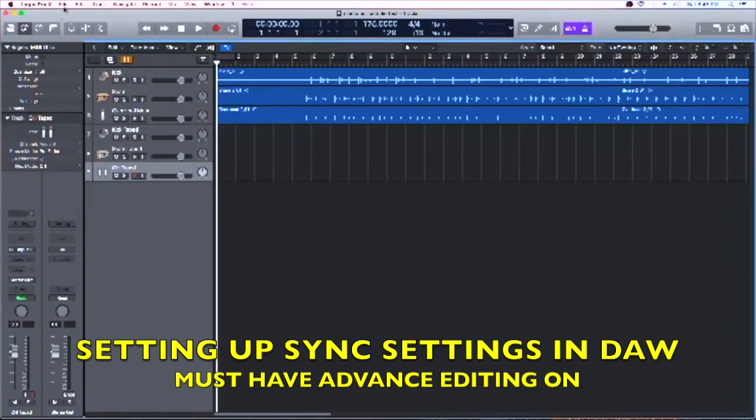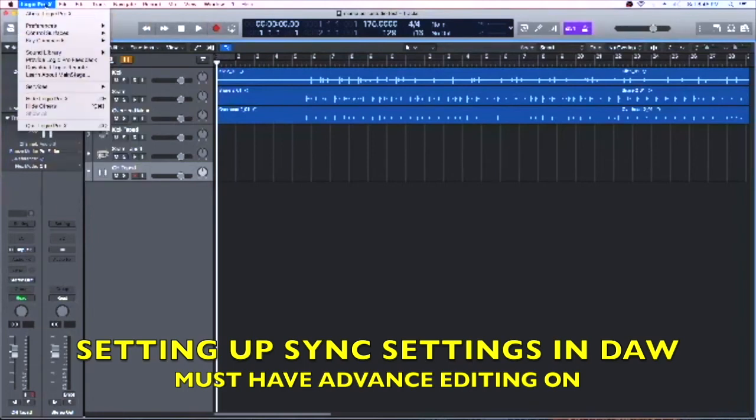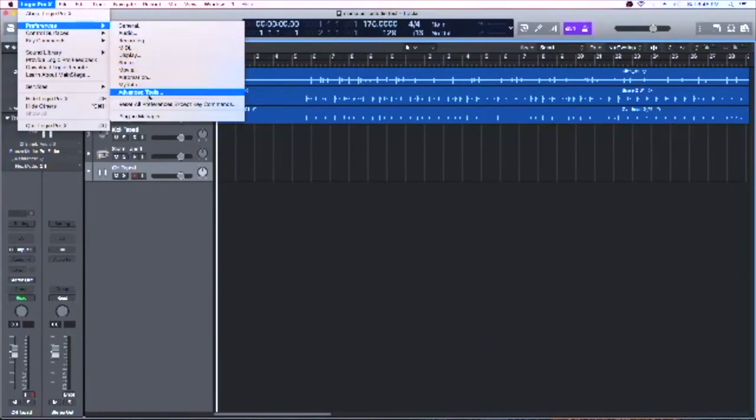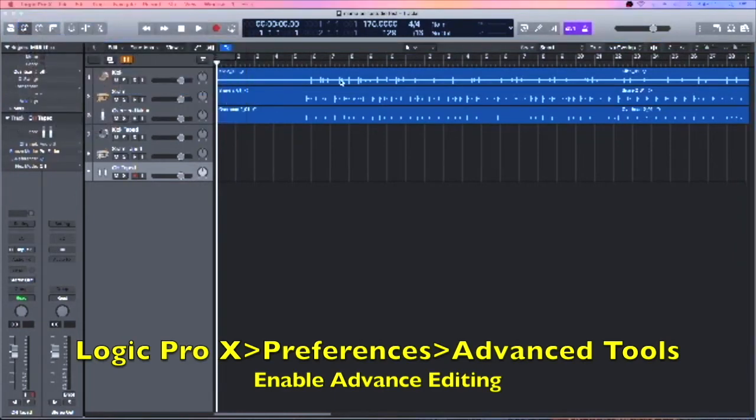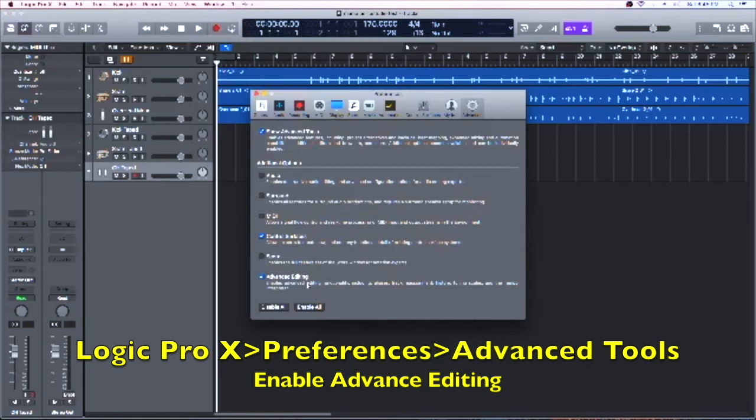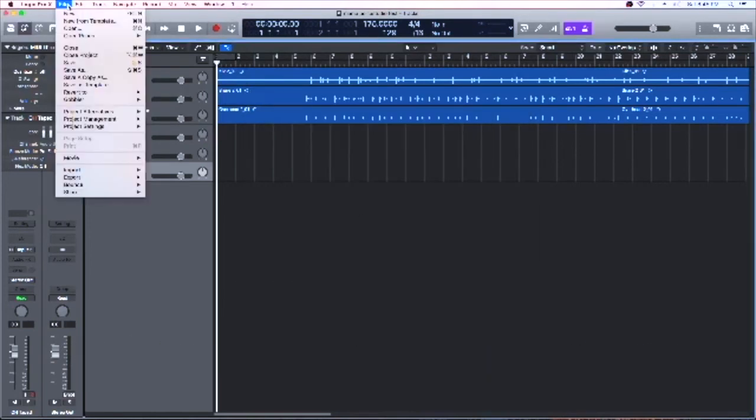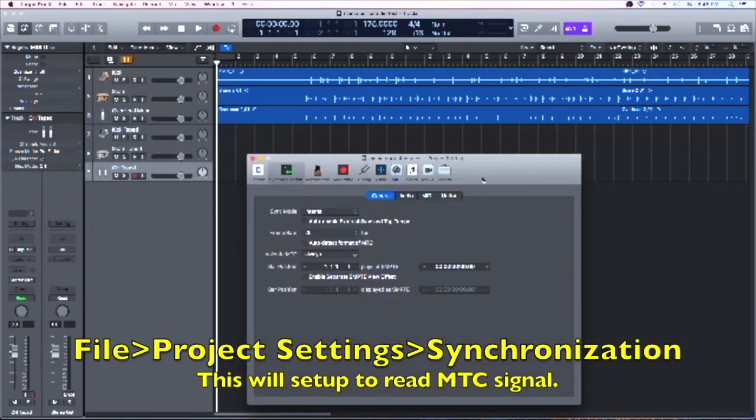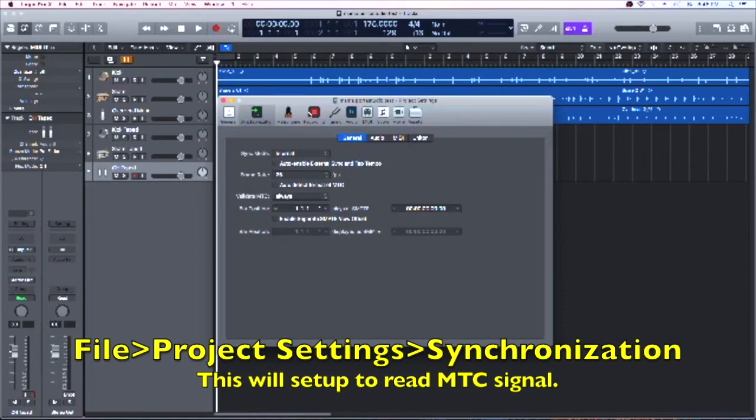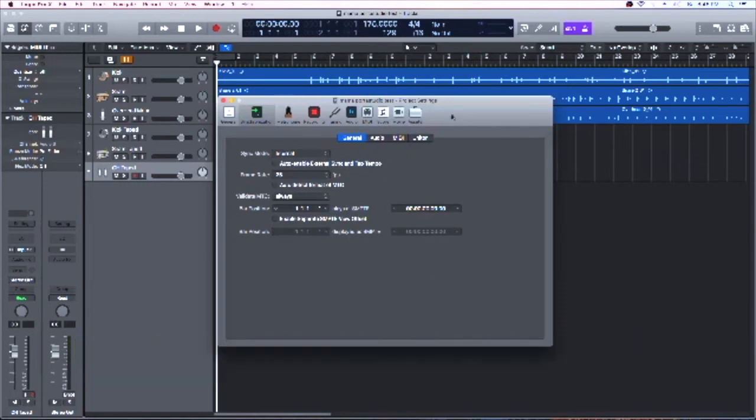Again, just like last time, make sure you have advanced settings on. That's found by going to Logic Pro X, Preferences, Advanced Tools, and selecting Advanced Editing down here in the bottom. Then going to File, Project Settings, Synchronization, and this window will appear. These settings will not be the ones you use.